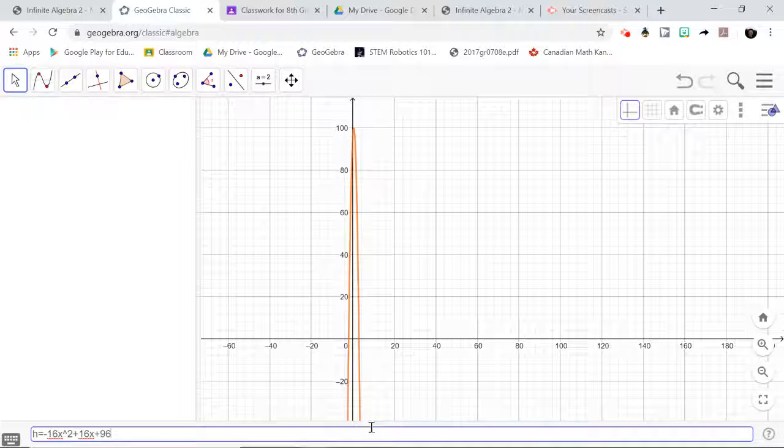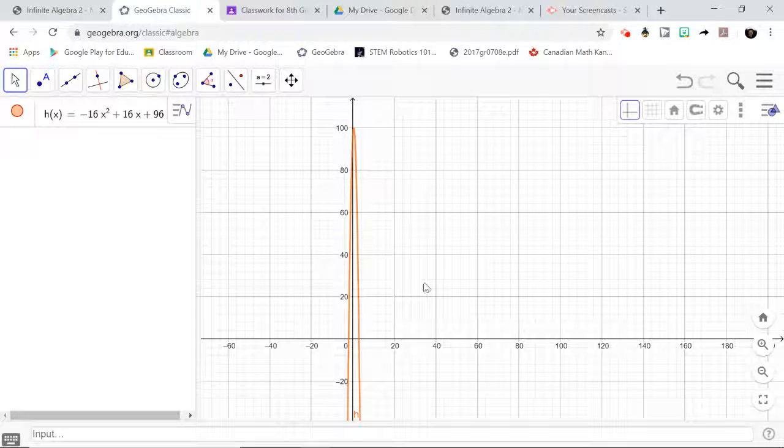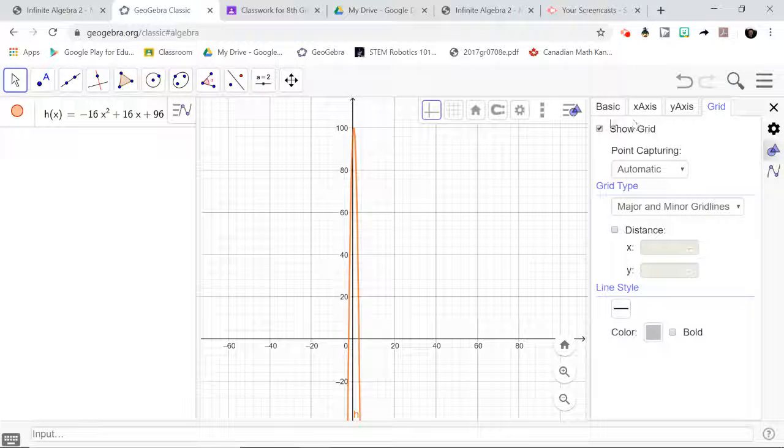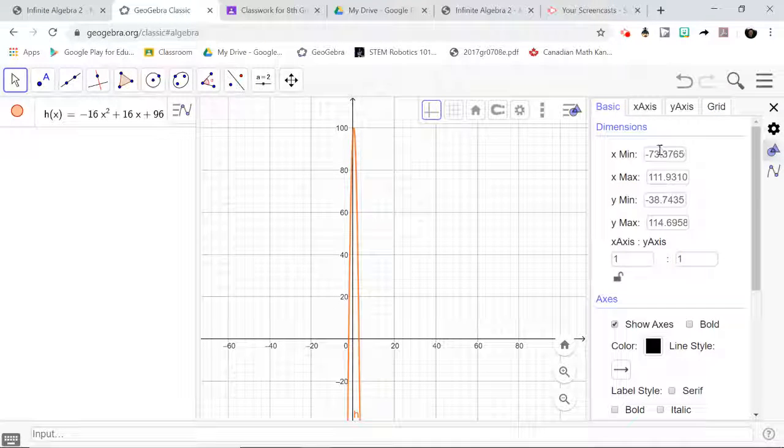Okay, there's our graph. Now, obviously, this is not the way it should be. I can't really tell a whole lot here because the x-axis is so spread out. So what you do is take the select tool, click on the graph, click on this little menu button over here, go to the gear, and that will let us go to basic, and that'll let us change the dimensions of our graph.